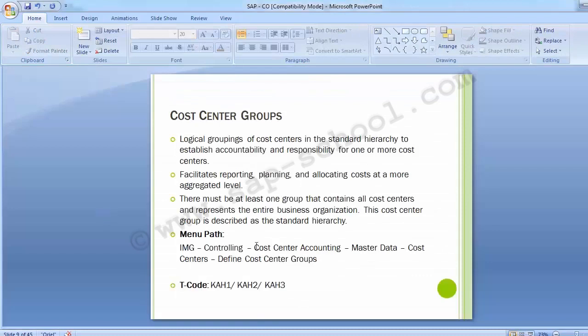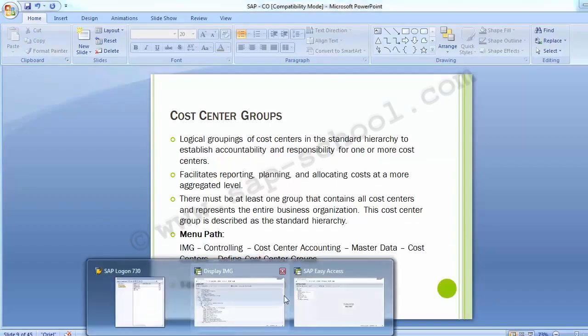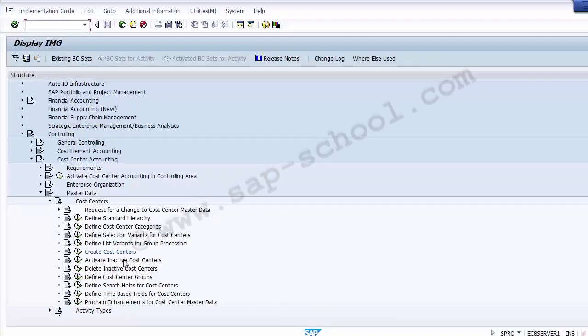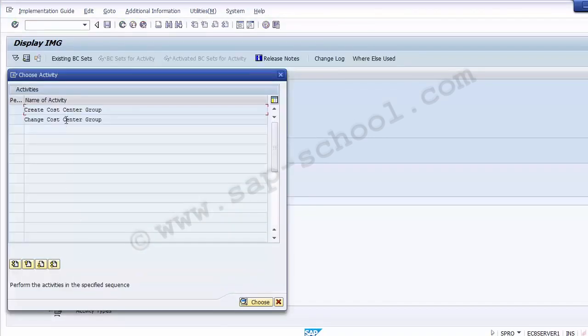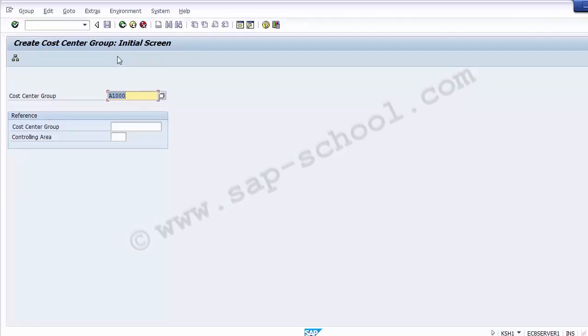Let's see. The path is there on the screen for you. We can move on to the SAP system. In this particular part you will find that define cost center groups is there. So we can move up to this particular option, execute it, and in this part we can move on to create cost center groups. Double click on create cost center groups. Once you double click, it takes you to the next screen.